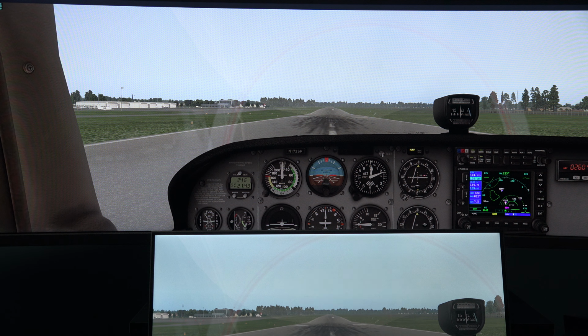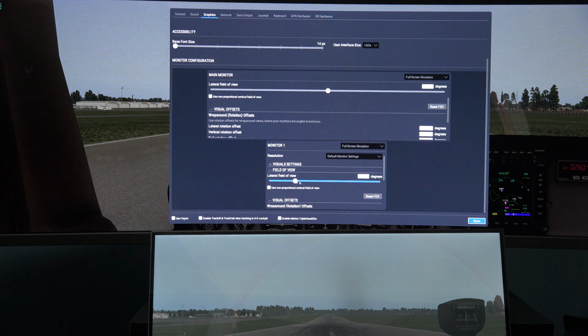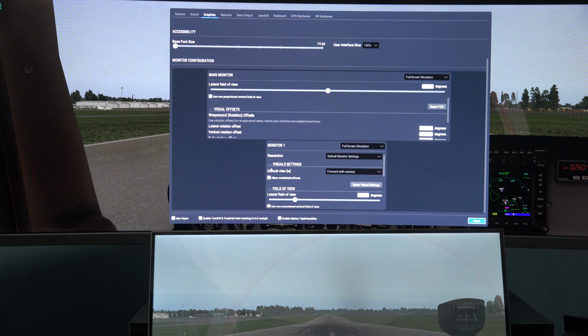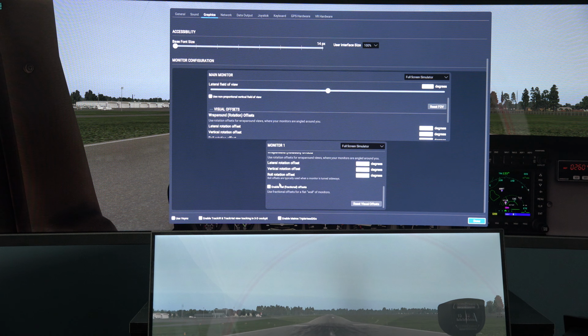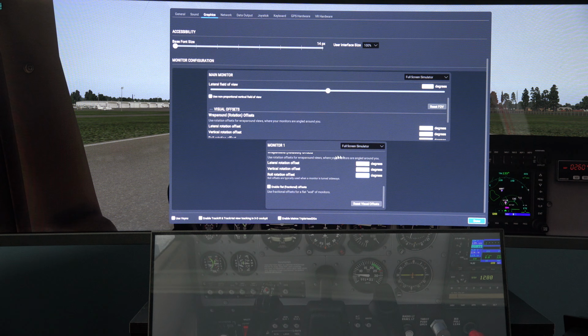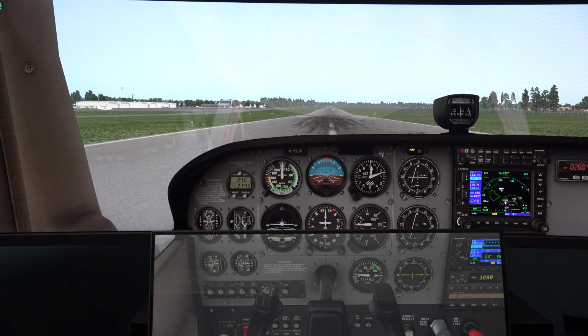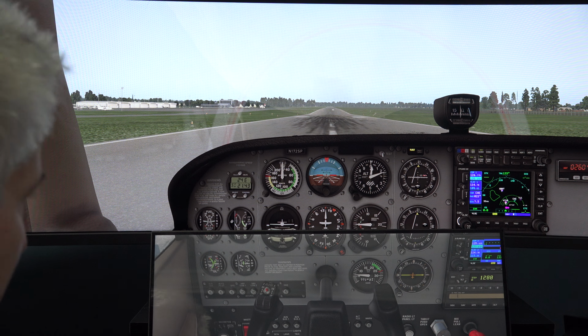Now, achieving fluidity. What does that mean? Well, I'm going to hit the visual offsets. And our vertical rotation offset, I'm going to set to -30 to start with. What that means is on the bottom screen, since I'm down here on the bottom monitor, pitch my head down 30 degrees. And that's what we've done here.